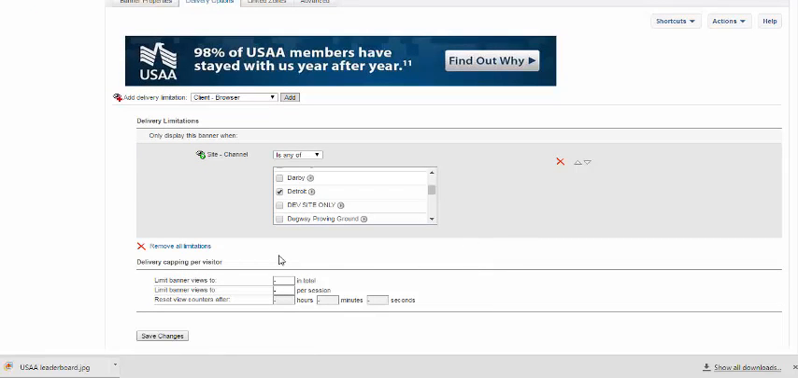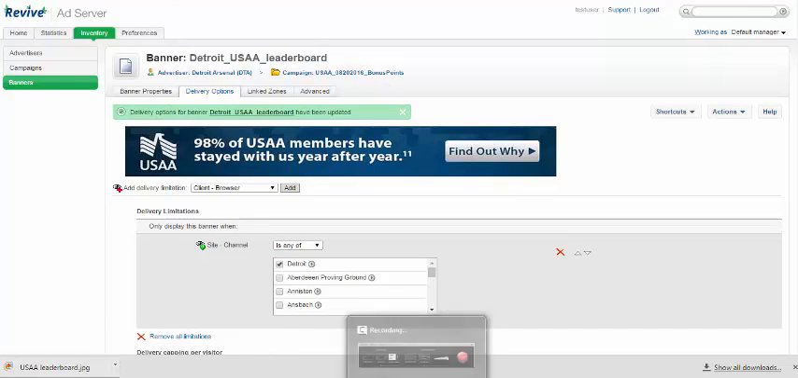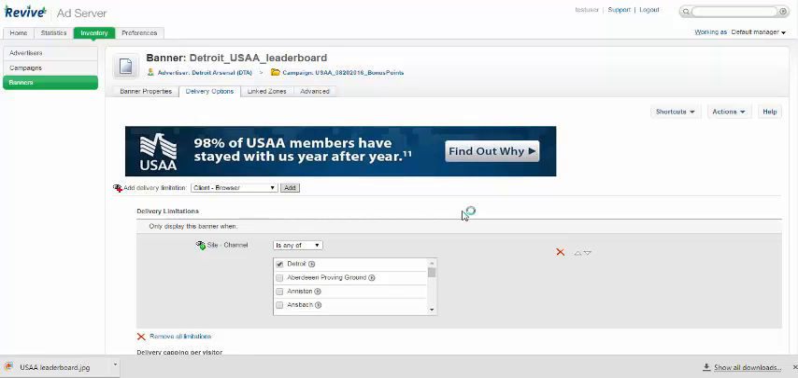You can ignore this next section, as these are functions that are not implemented at this time. Let's go ahead now and click on Save Changes. Again, we can see in the green status bar that it has saved our delivery options for this particular banner advertisement. If I want to further limit where this advertisement is going to appear on my page, I can set up additional delivery options.